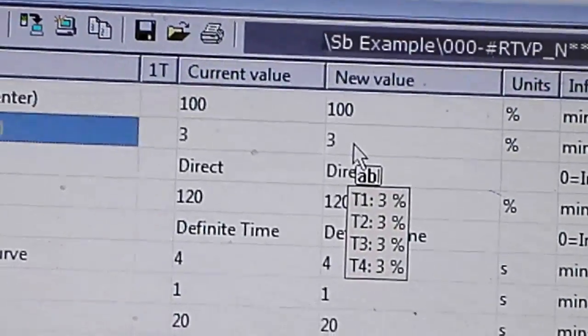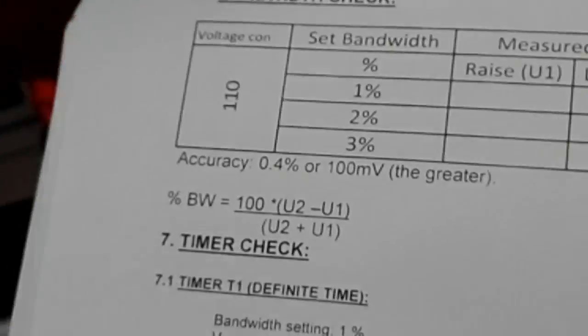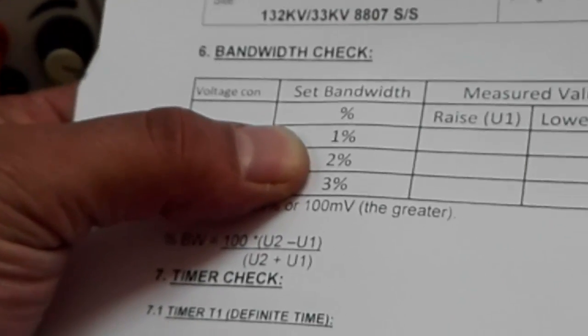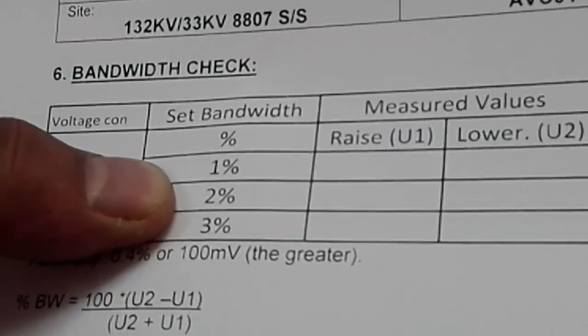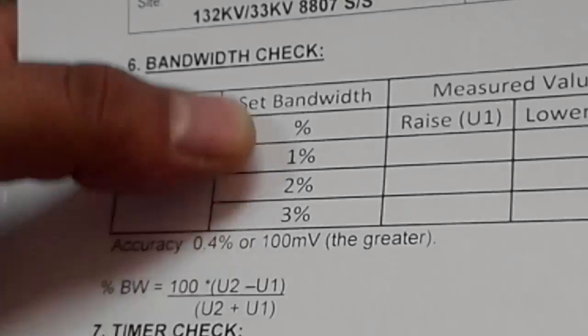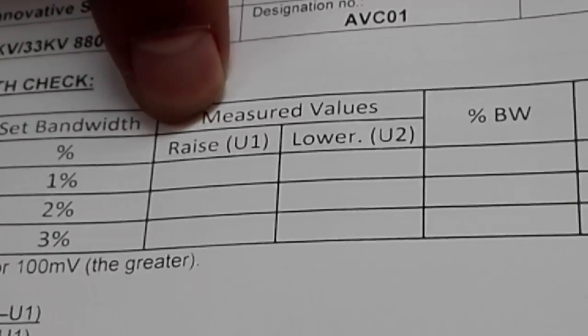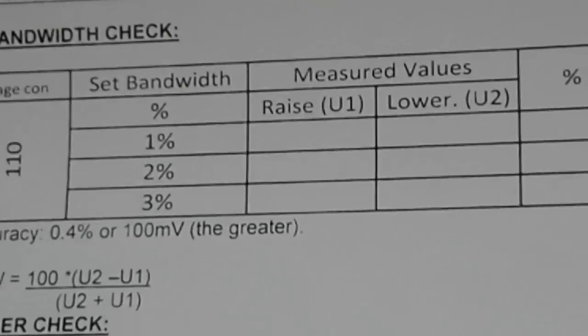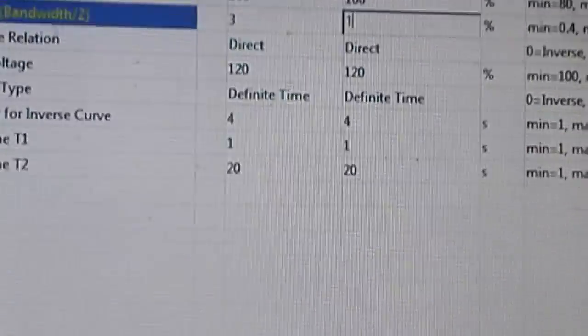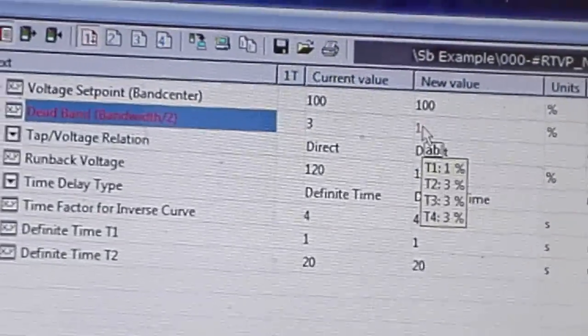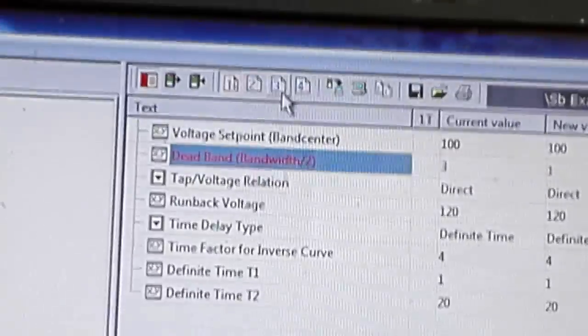Okay, now come to this please. Here we will perform different bandwidth tests. Set bandwidth, first we will check by 1%. For 1% we will write the raise and lower values. Now see here, make it 1%, 1 and enter, then send.